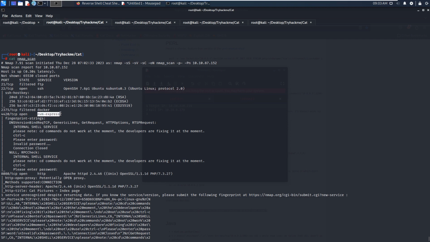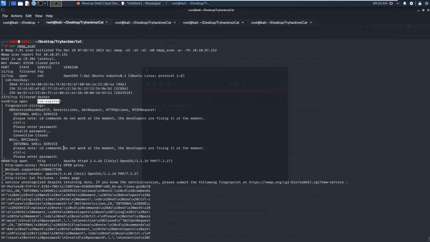However, Nmap is not so certain about the result, so maybe later we can check it manually. It says the cd commands do not work at the moment. The developers are fixing it, and we need to enter a password. So maybe later we can use netcat to connect to the target on this port number. The last one is 8080, which is running an HTTP service, and also the version information.